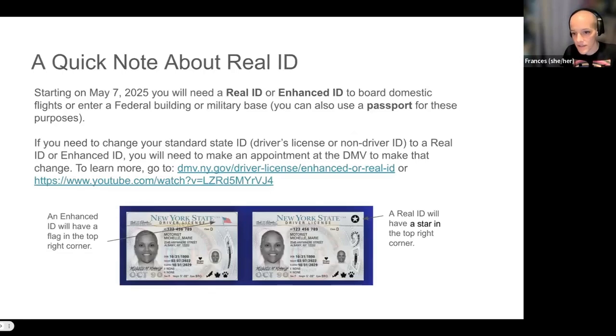And then I want to make one quick note about Real ID, just because there's changes in policy with that coming up very soon. If you've heard anything about Real ID, starting on May 7th of this year, so next week, you have to have a Real ID or an enhanced ID to board a domestic flight or to enter a federal building or military base. The exception to this is you can do this with your passport as well. So if you're someone who has an updated passport, you can use that as opposed to one of these IDs.